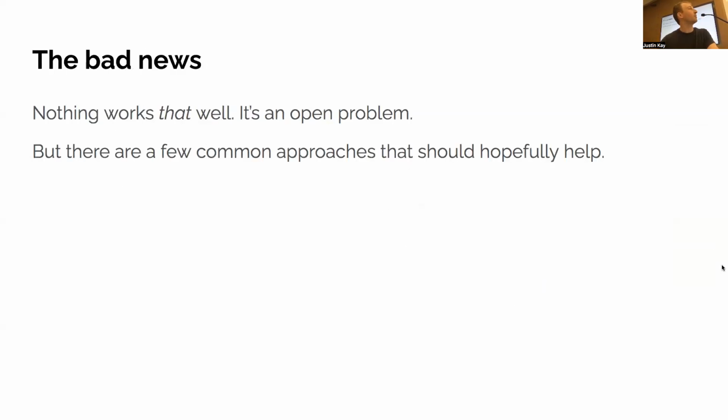And so there's a few techniques that people use. The bad news is that nothing really works that well. You can probably use these techniques to get a little bit of improvement, but don't expect imbalanced data to be solved. It's an active research area. Here are 3 common things that people do that might work for you.